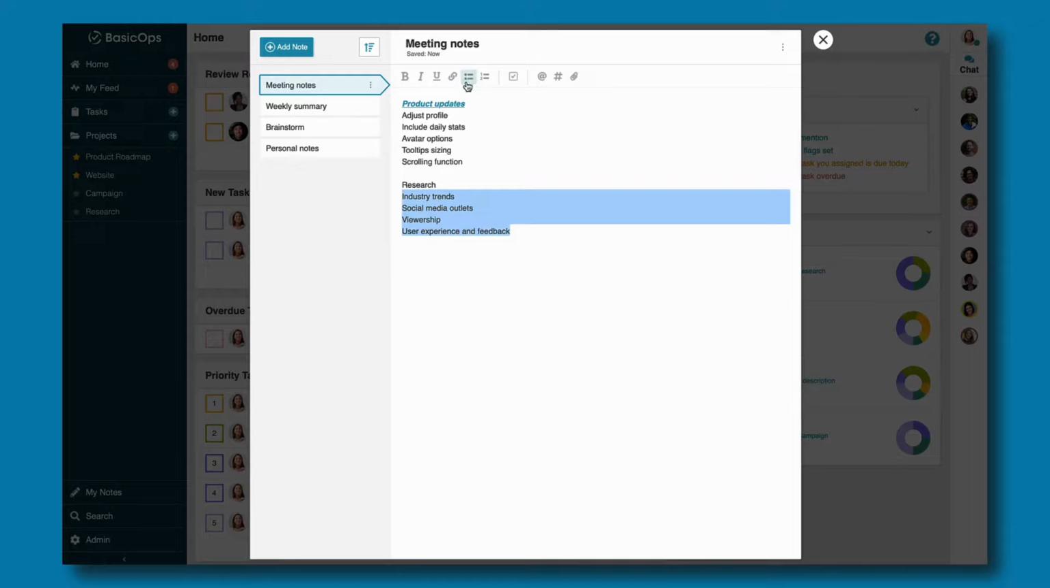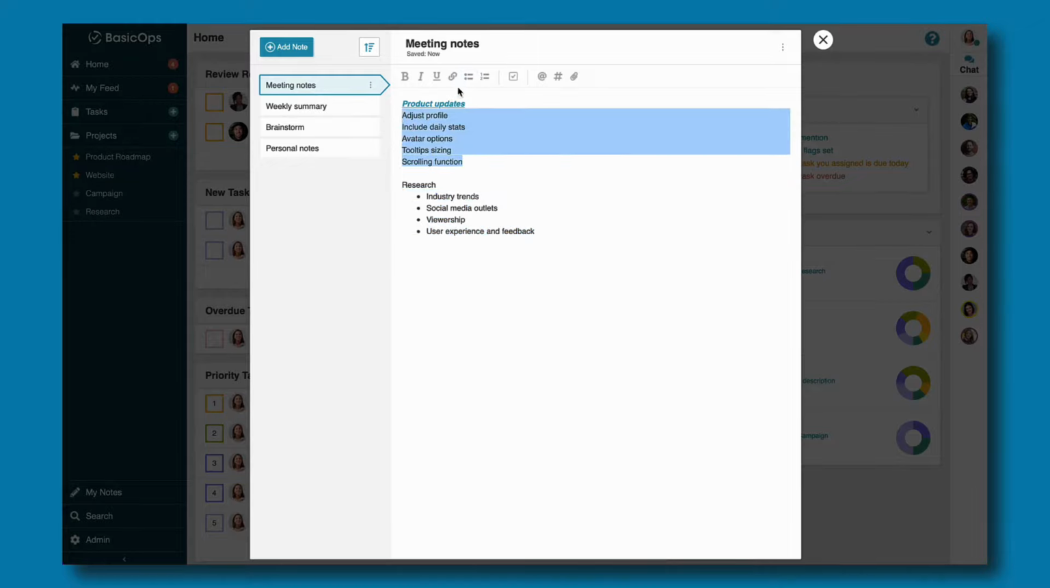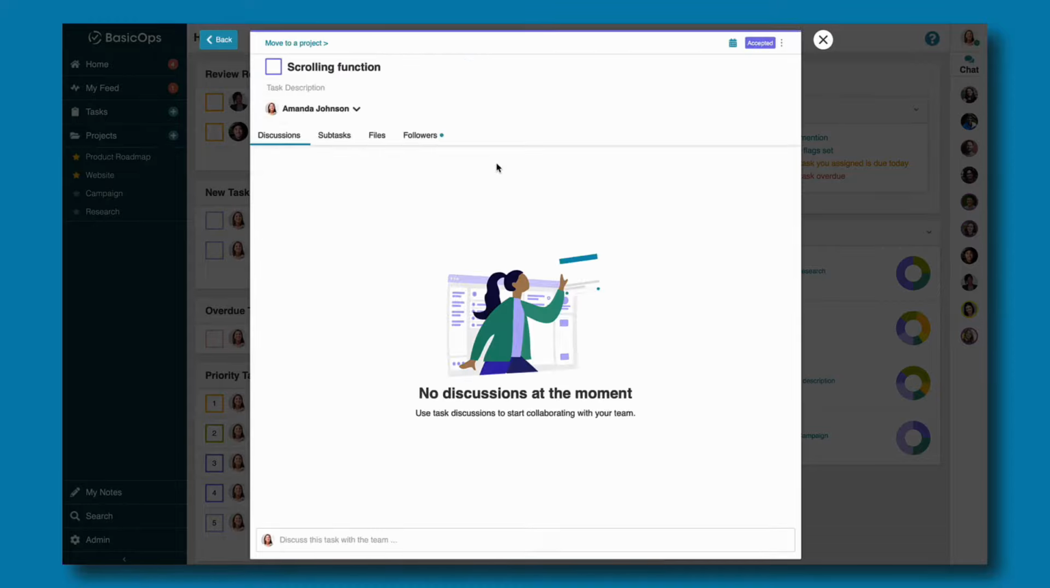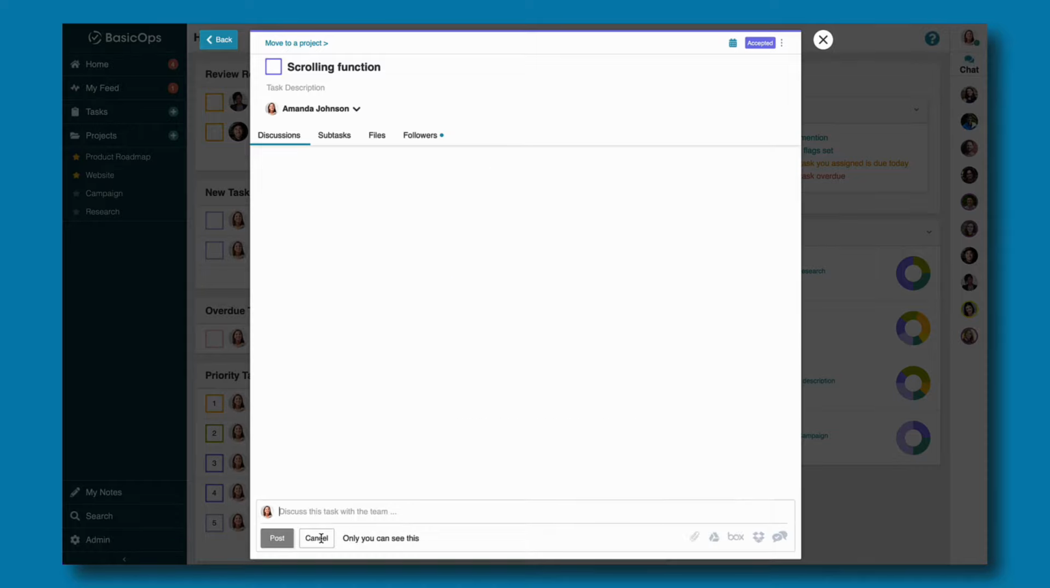Highlight multiple lines to create a bullet point or a number list. If you're managing a checklist and decide an action item needs further responsibility, turn it into a task. Highlight the text and then select the checkmark option. You can then click on the task to view its details and manage the task right within the note.